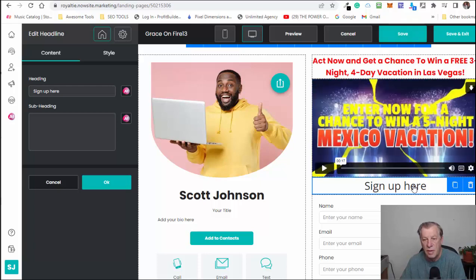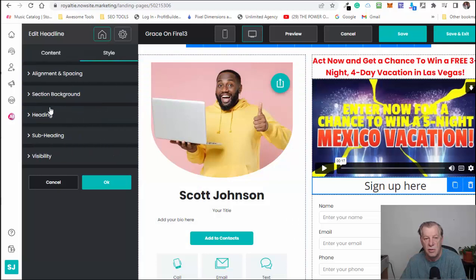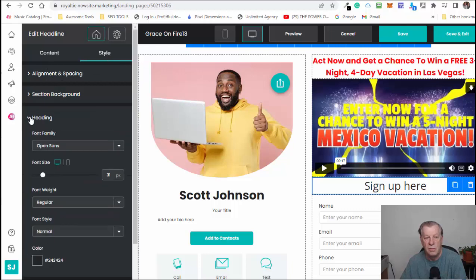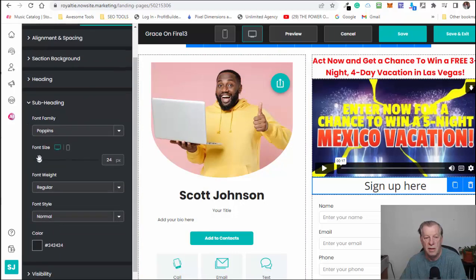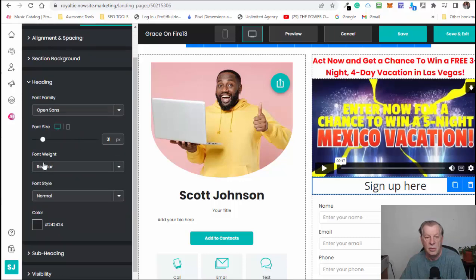Or you could change the wording and make that a little smaller. To make it a little smaller, you would go in here on the style section next to content. You go down here to, I believe, right there. Let's see. This is a subheading, I believe. No, it was the heading. So we're going to go right here and move this bar just a little bit.